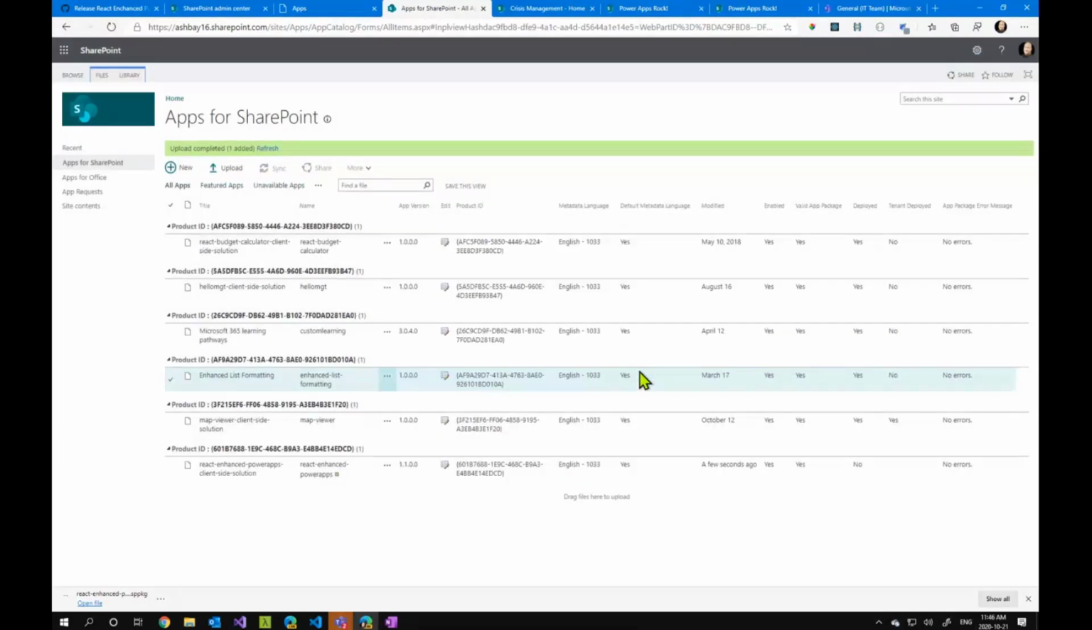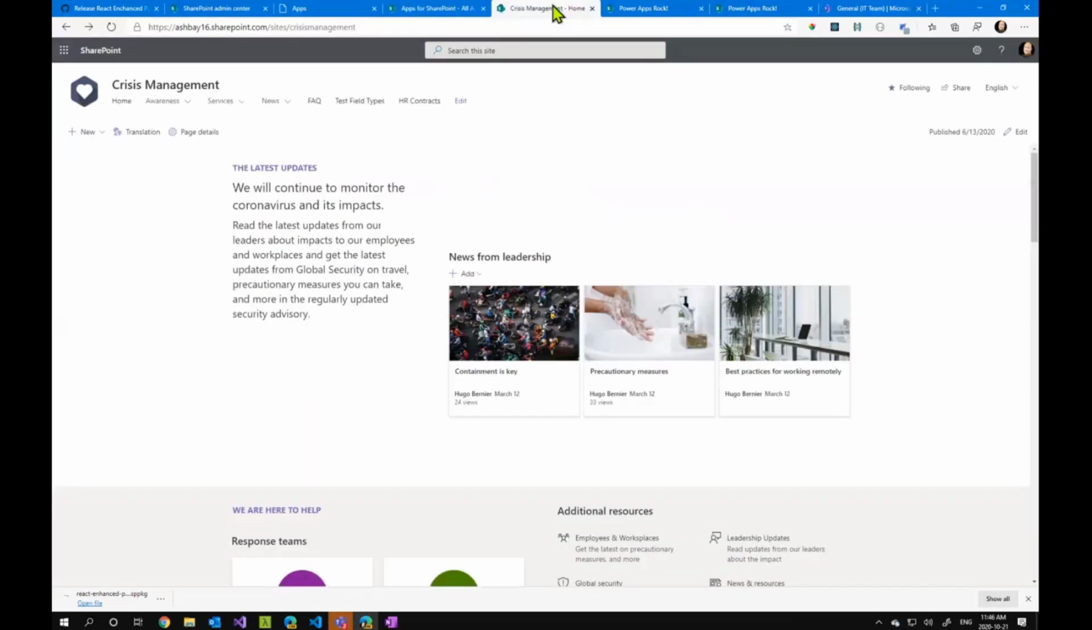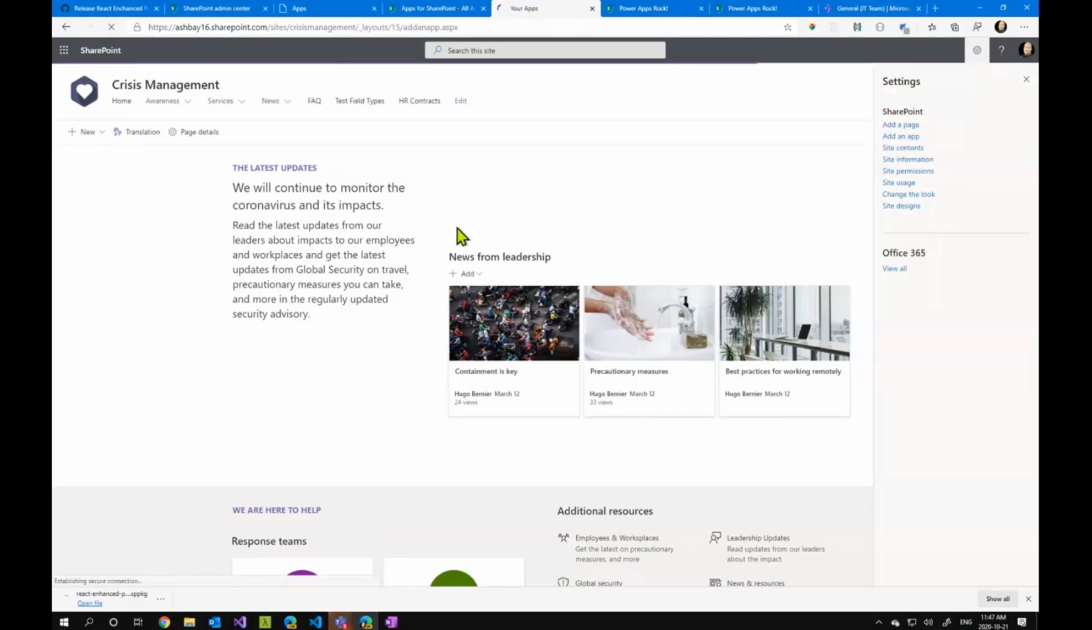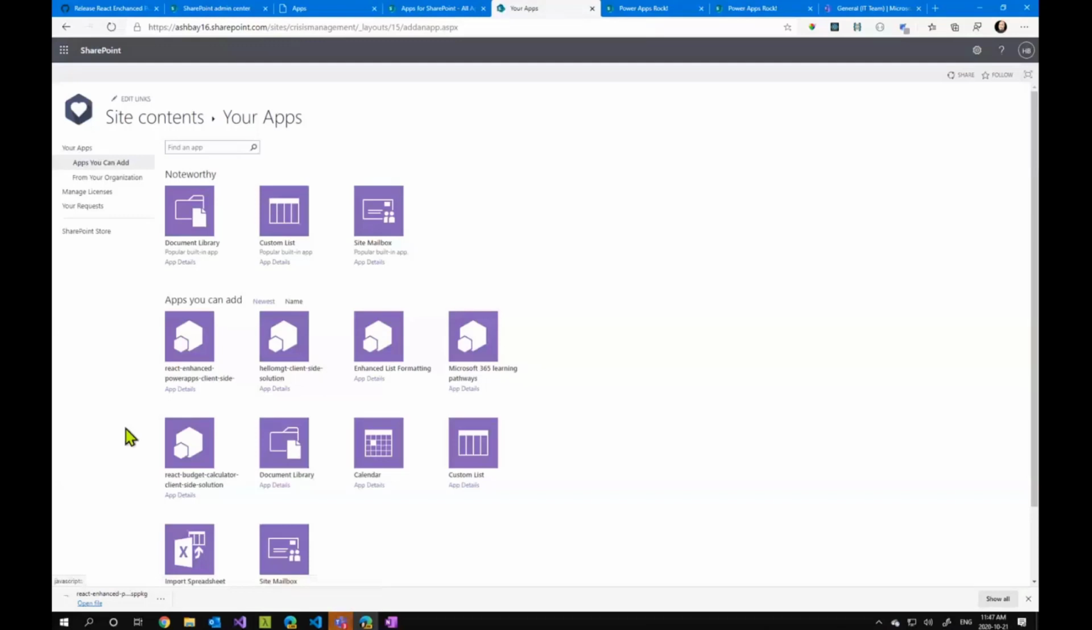Once you have deployed this web part, it should show up here. And that means that now it will be available for people to add it to their site. To add it to your site, you go to any site that you want. So I'll just take the crisis management site here. And you go to your settings, click on Add an App. And if the demo gods are with me, we should now have the React Enhanced Power Apps client-side web part.